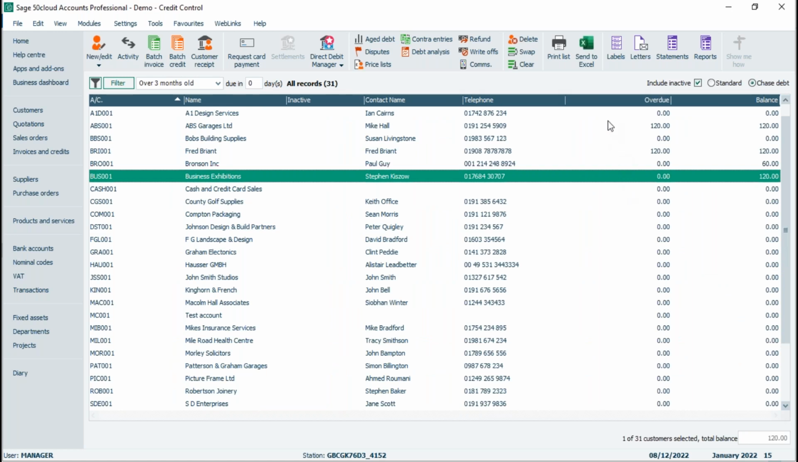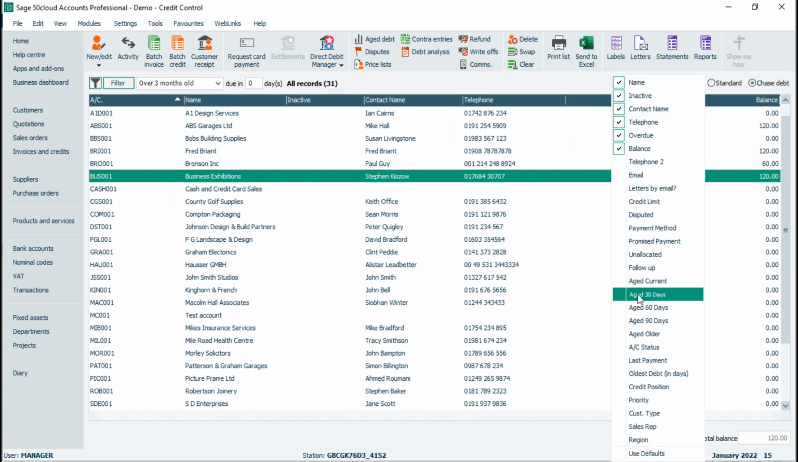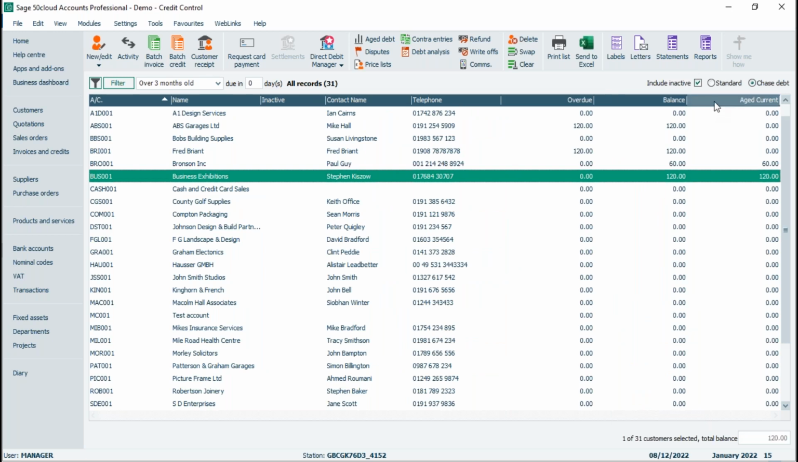Now for the age reports, if you right-click, you've got the age periods listed. So you've got age current, age 30, 60, 90, and all that. So we can start switching those columns on.